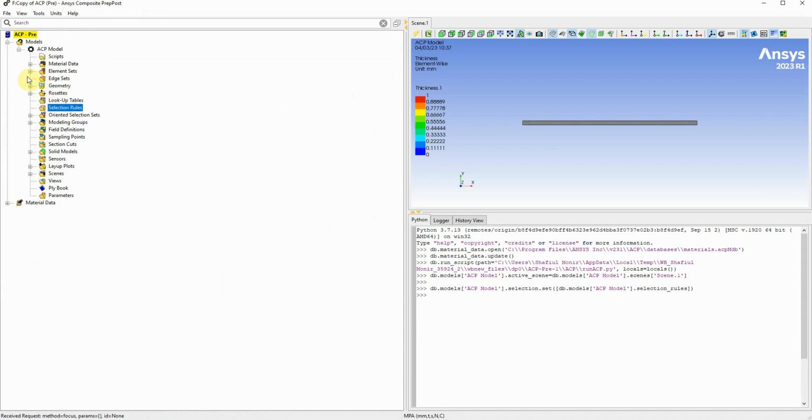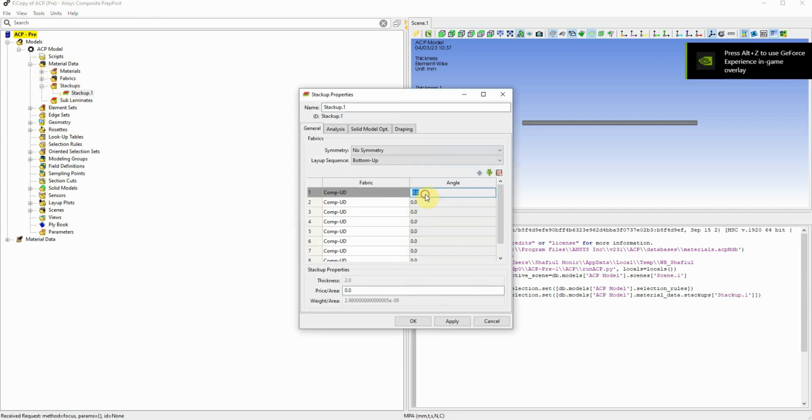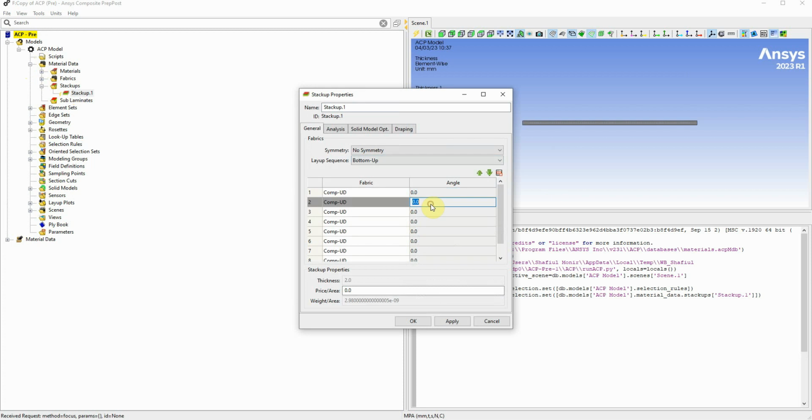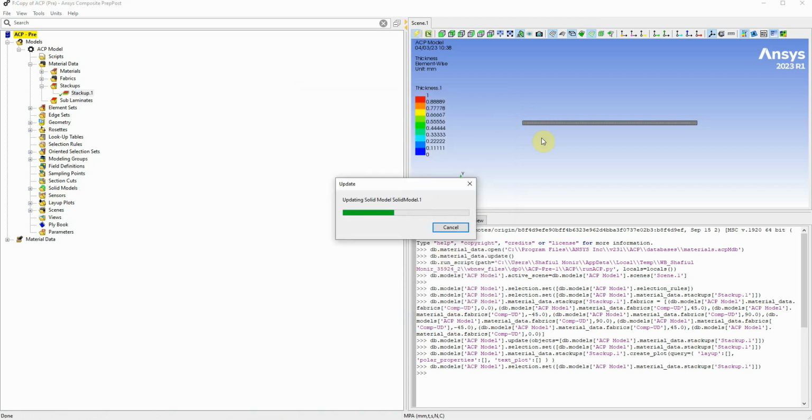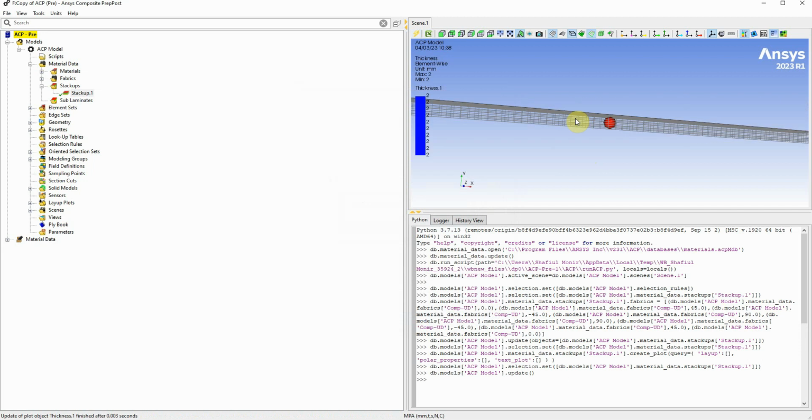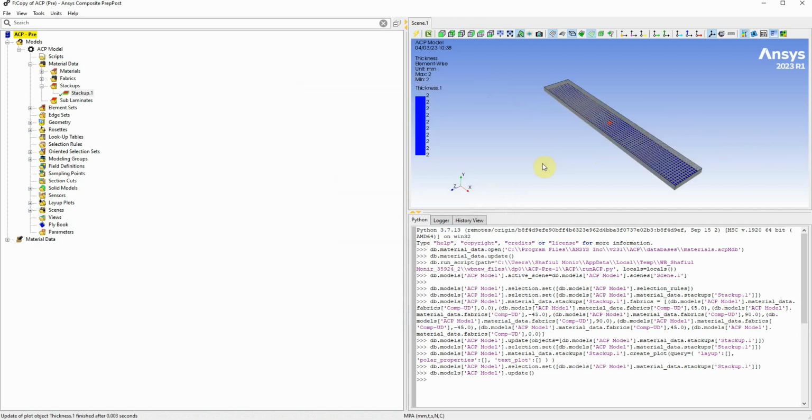So here we've got the element, the stack up here. So here we can change the stacking up sequence to however we wish to do. So the stack up sequence that we'll take is 0, 45, minus 45, 90, 90, minus 45, 45, and the last one is 0. Press apply, press OK, press update, and our new panel with the new stacking up sequence should be in there.